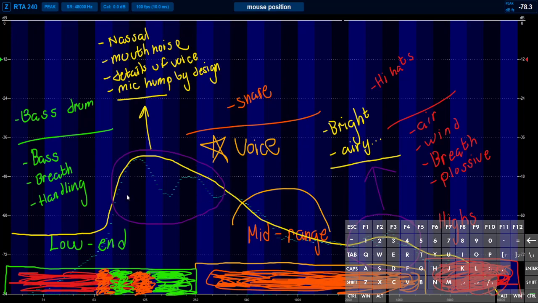But don't do a lot of boosting or cutting when you're doing your EQ. I know that this looks like it's a lot, especially following that yellow line all the way up and down. But even though it looks like it's very, very big, small changes can mean a lot in the end.